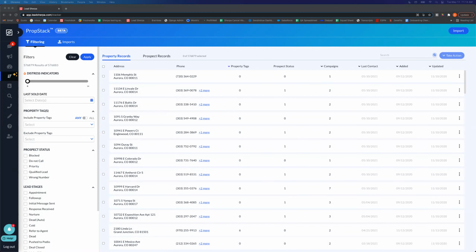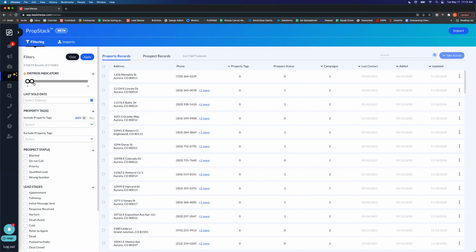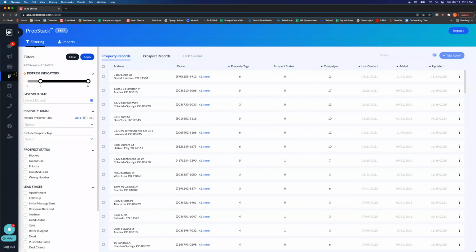You can come in here, you see the distress indicator toggle. Let's see, what should we do here? Let's do 3 to 14. Let's do that. So what is a distress indicator? If some of you aren't aware, basically it's going to identify which properties are most likely to sell due to whatever reason. Maybe the owner is unable to keep up with the mortgage payments, or they're going through a divorce, or whatever it may be. The more distress indicators a property has, the higher the chances that they're going to sell.